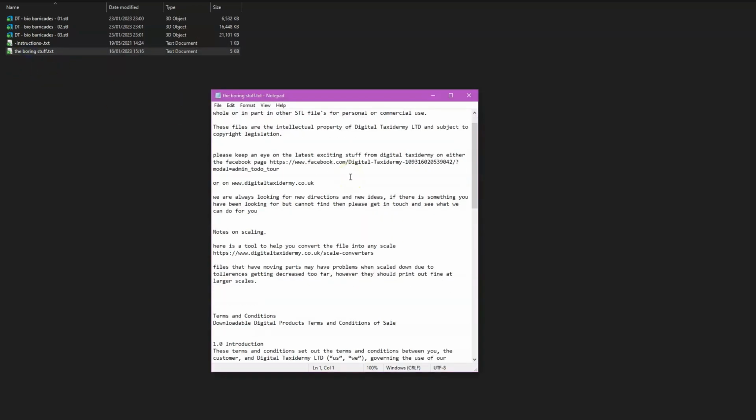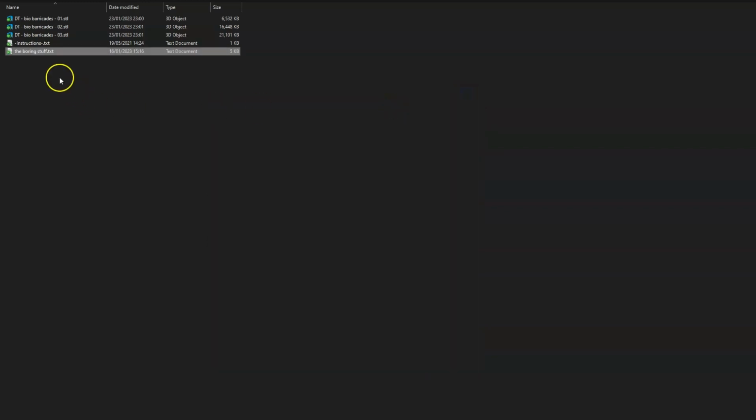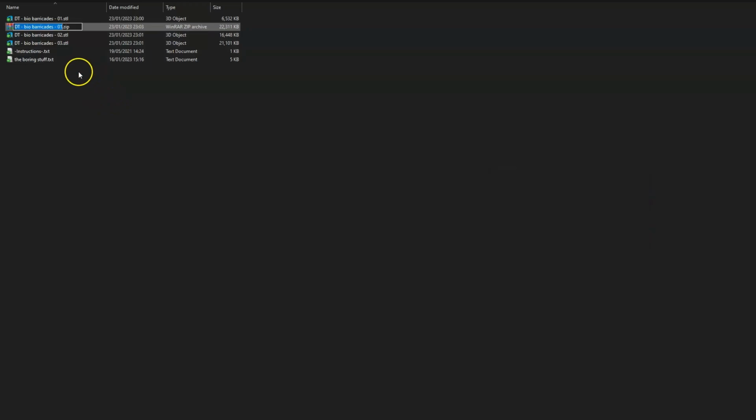And the next thing is the boring stuff, which is our licensing information. If you have any licensing information that you want to include with your model, so anything people can or can't do with the model, then put it in there just to be on the safe side. Then we're going to select it, and go send to and compress folder. And there you go, simple as that. We're just going to change the name here so we get rid of the 01, because that is the full set of bio barricades. And there is your STL files packaged and zipped, ready to go.